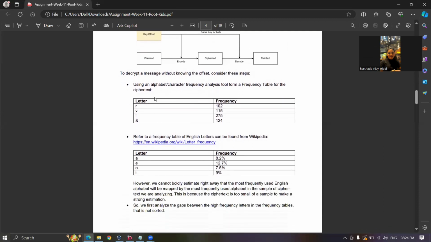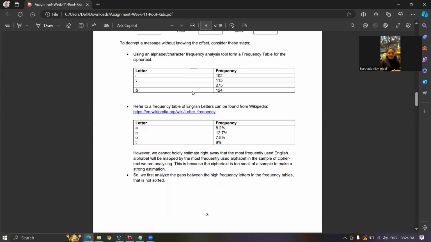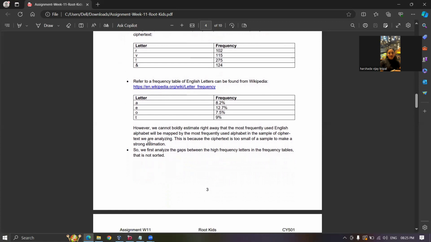First, we will look into a table which shows a character frequency analysis. Let's say letter R holds frequency 102, V holds 115, exclamation mark holds 275 frequency, and ampersand holds 124 frequency. Let's get to the next table, which is English letters. The letter A holds 8.2 frequency, E holds 12.7 frequency, O holds 7.5% frequency, and T holds 9% frequency.